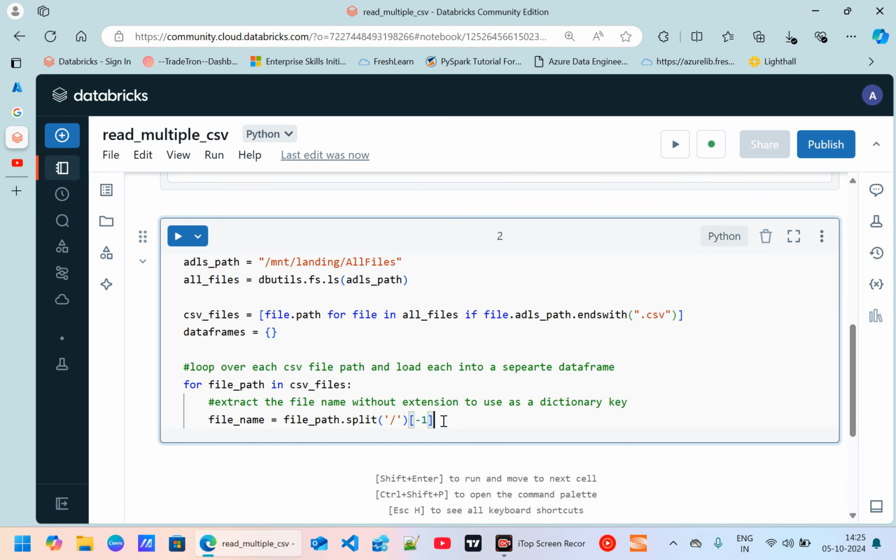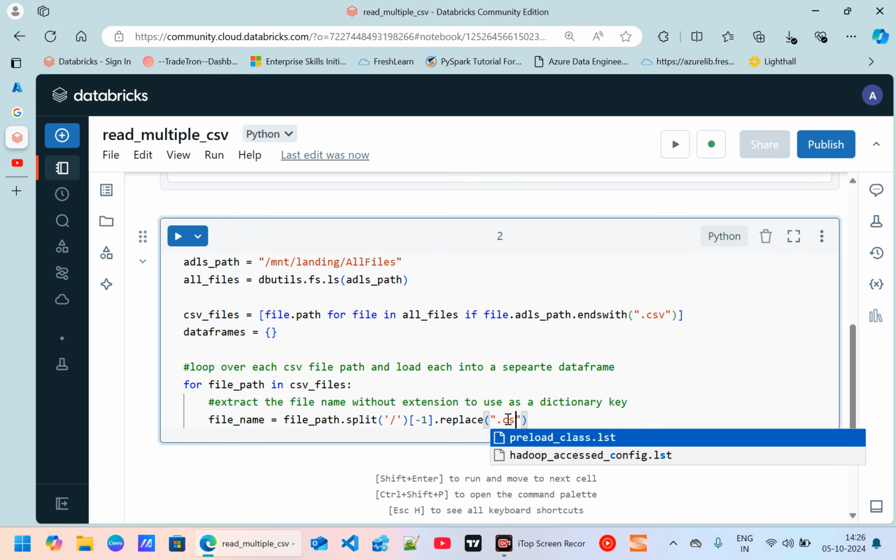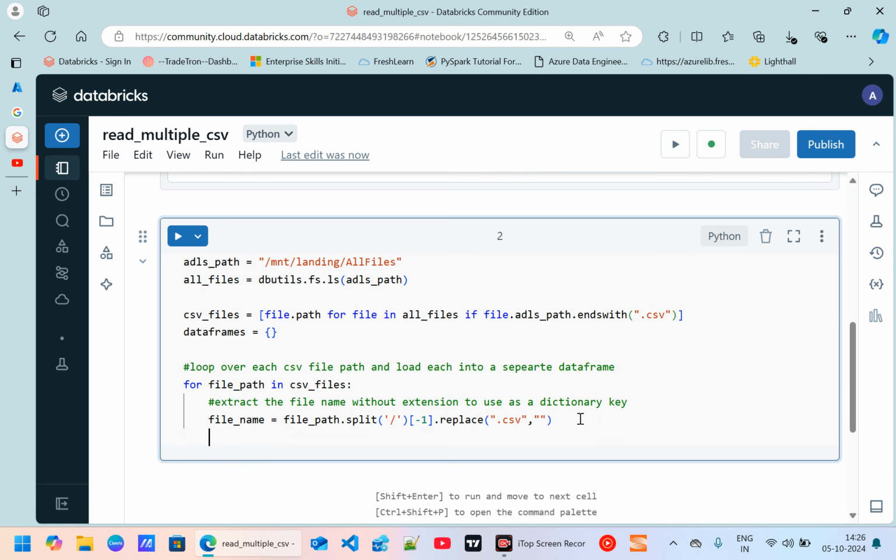Now I need that without the csv extension. So I have received that orders.csv. Then what I can do is the replace, of what? .csv with an empty character. Understood? Okay, fine.